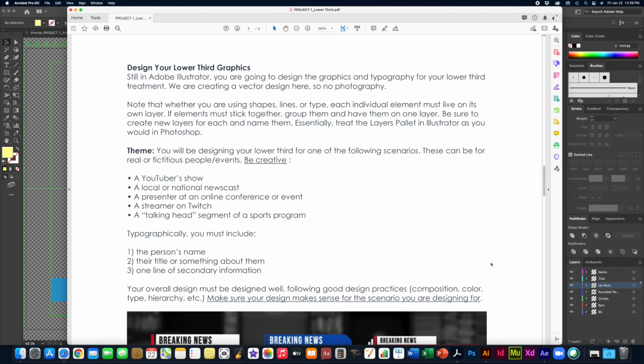You can create a lower third for a YouTuber's show. So lots of YouTubers out there, they have shows that come out regularly on all sorts of different subjects. You can create a lower third for a YouTuber. You can create a lower third for a local or national newscast, right? We talked about news programming being a good example of where we see a lot of lower thirds. You can create one for that.